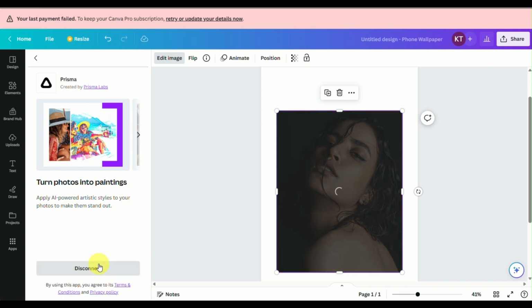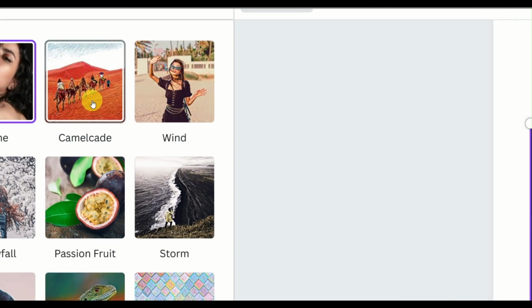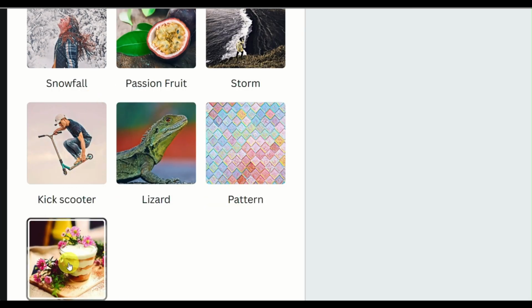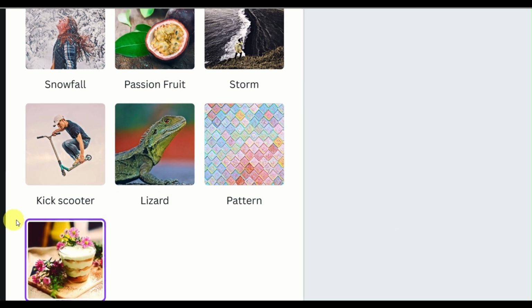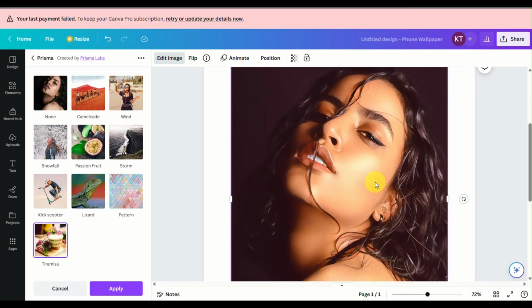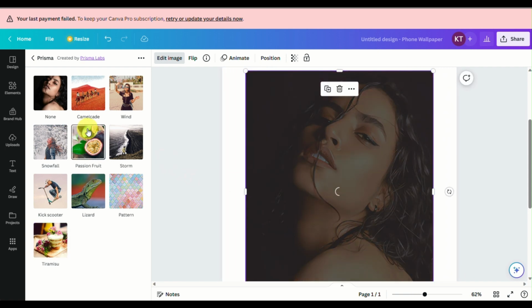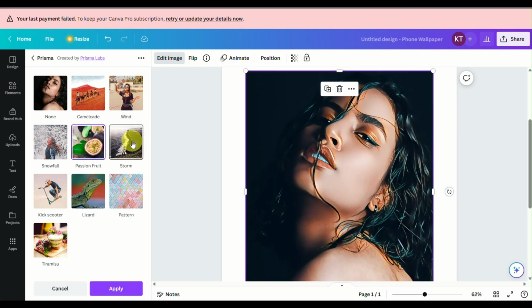Prisma. Prisma is another type of editing software or application that you can use for free in Canva, where it turns your image cartoonized or more like a painting. So once you have added Prisma into your Canva, you can either use the passion fruit or the tiramisu effect, so that you will be able to create cartoon-like images.